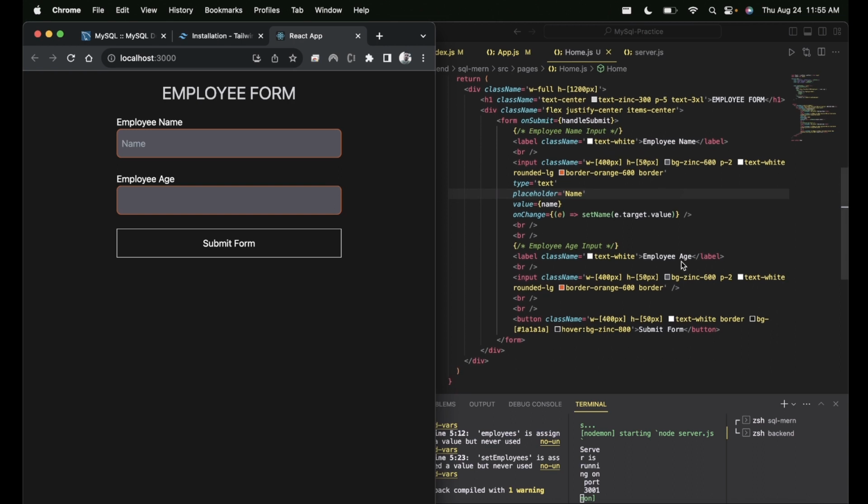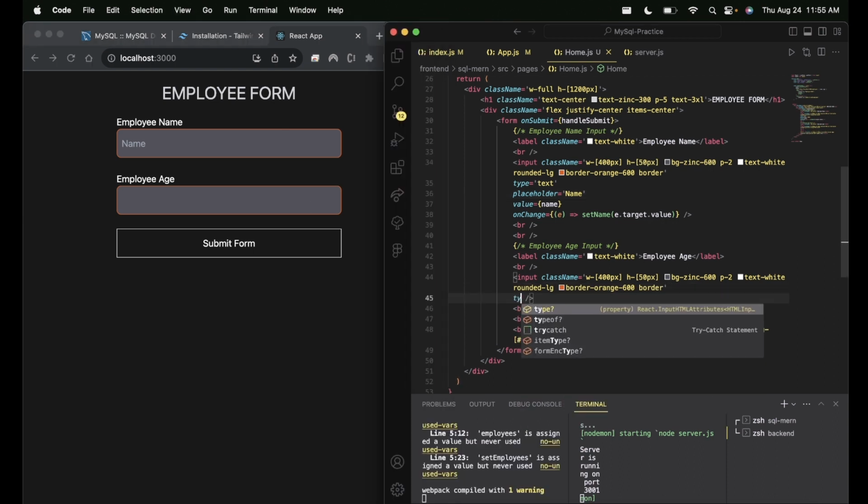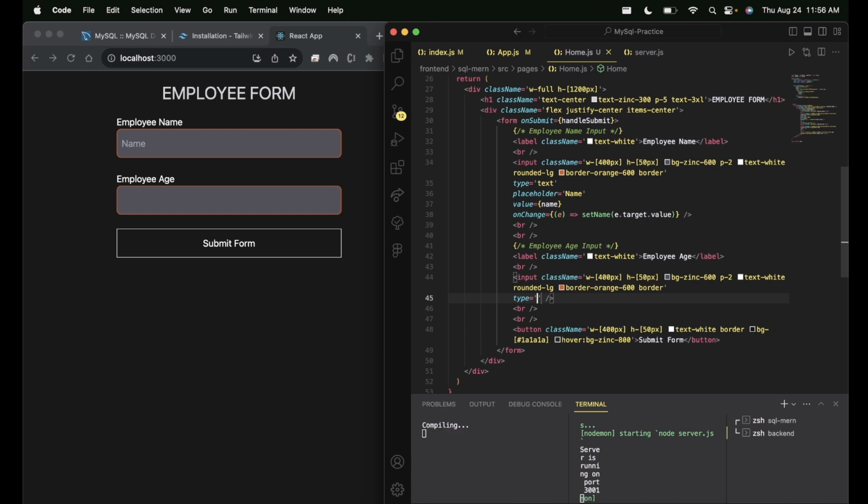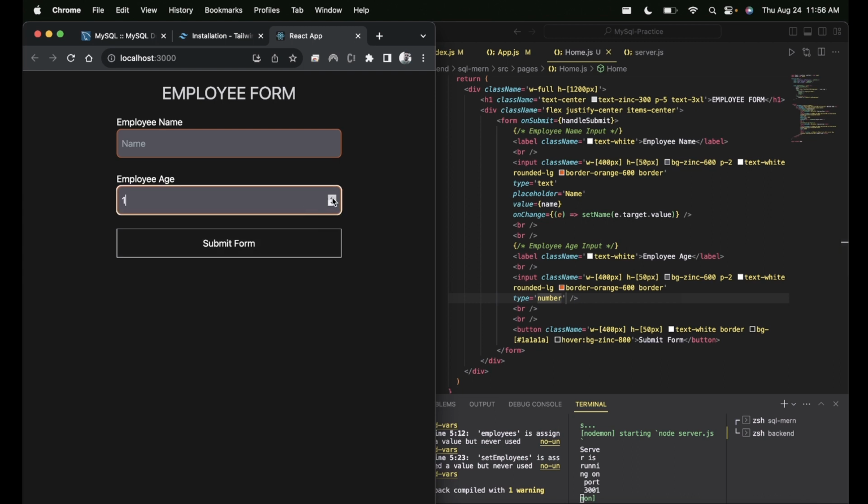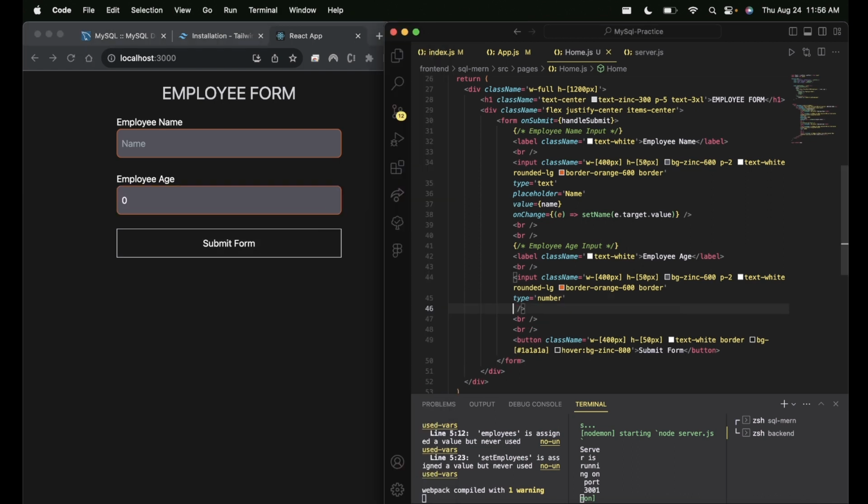So now that we have that, we can just go ahead and do the same for the employee age. So let's go ahead and do that. It's going to be the same type, except it's going to be a number, since it's a number. That way we can get the two little arrows up and down here. And the next one is going to be placeholder, and then this one you can say age.